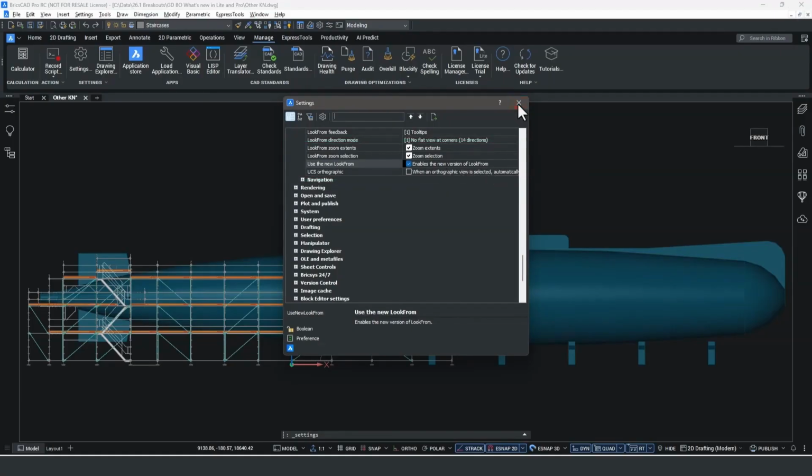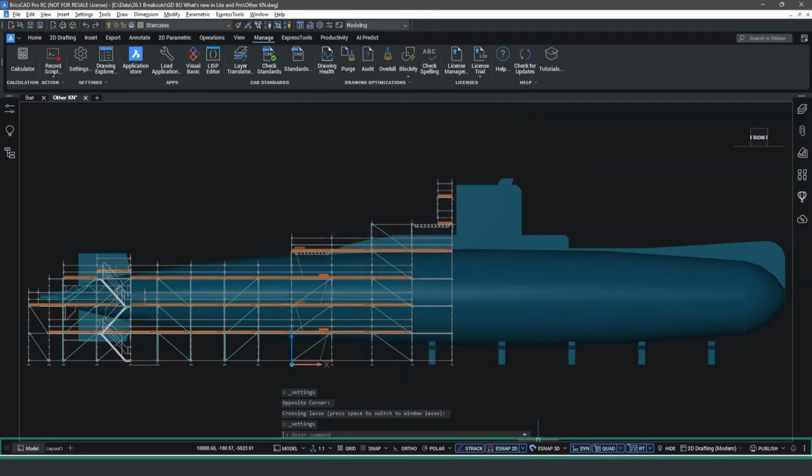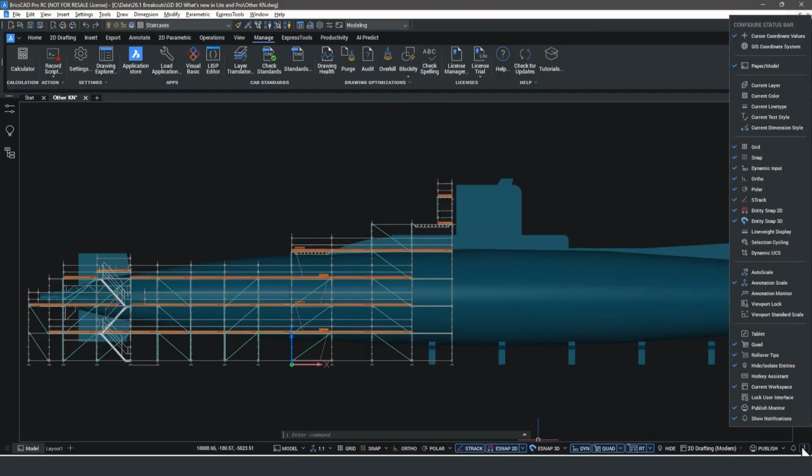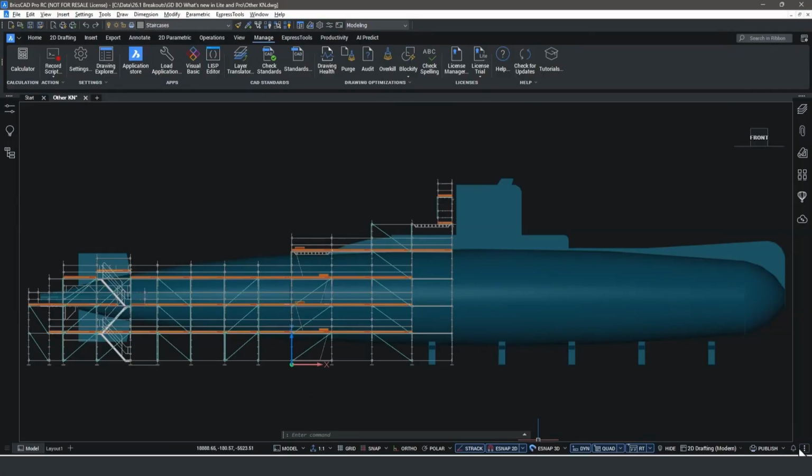The Qt-based status bar introduced in V25 is now the default, offering a more familiar user interface. If you prefer the previous status bar, change the Use New Status Bar system variable to 0, and again you'll need to restart BricsCAD.